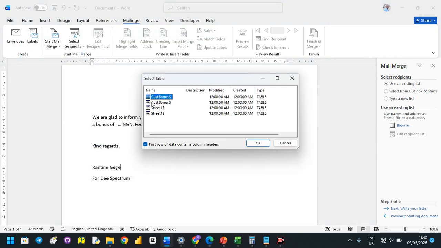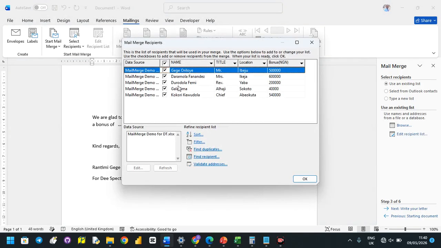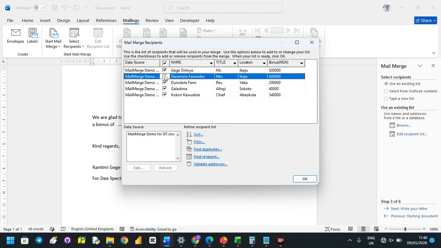Okay, so I intend using one of these, customer bonus. Okay, so let's pick this. If there's any problem, we can come back. Good, this actually is the file. So here we have the file. If we need to remove any of this from the list, you could just simply uncheck it. So this is the data source. Click OK.